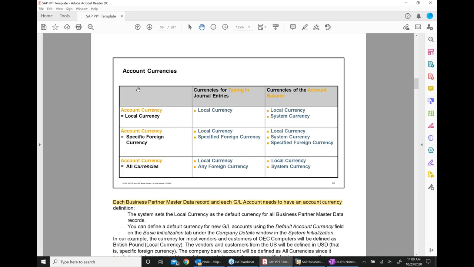Now we have something called, this is what we talked about. Each business partner master data and a GL account need an account currency. We talked about it. That basically means in the customer master, there is a currency. In a GL account, there is a currency. So there is a currency on both sides. We look at the business partner, we define currency. In the GL master, you can assign currency.